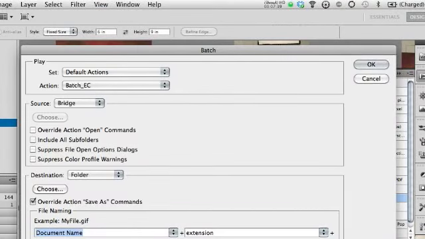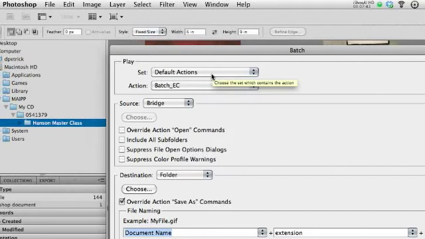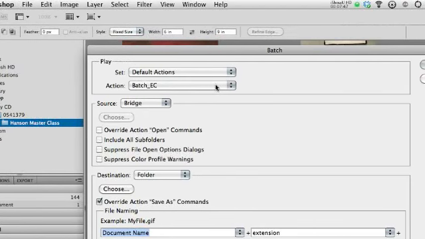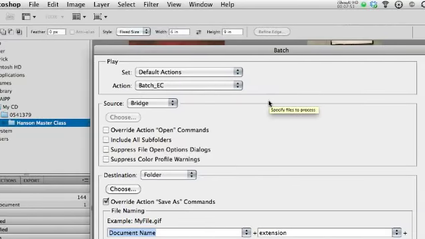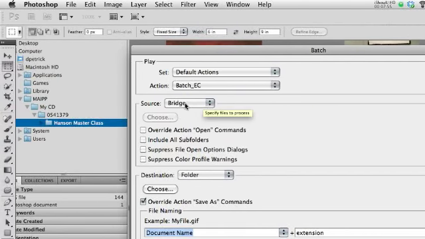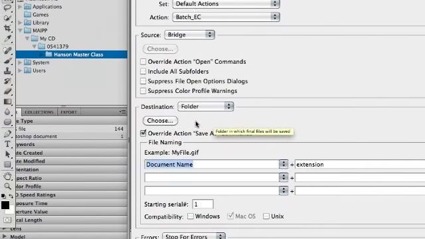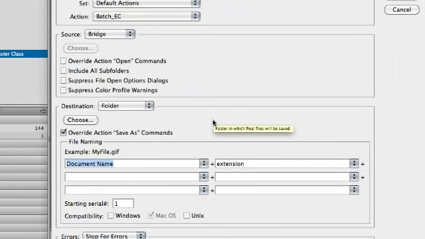Okay, when Photoshop comes up, it'll open an action set. We always have to double check this to make sure that the action we want to run is activated. The Batch EC one is activated. Okay, it's going to pick the images we've selected in Bridge. We're going to choose a folder to send these images to.